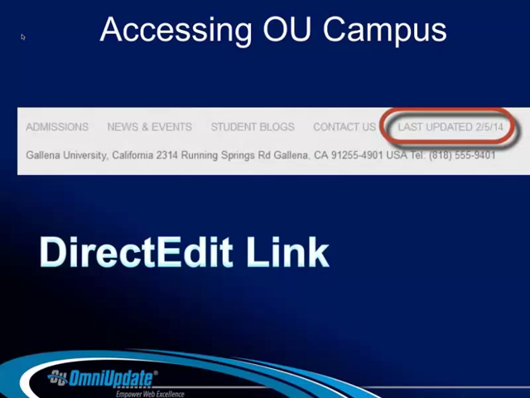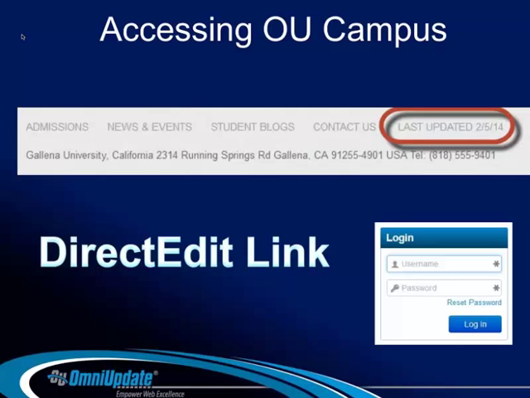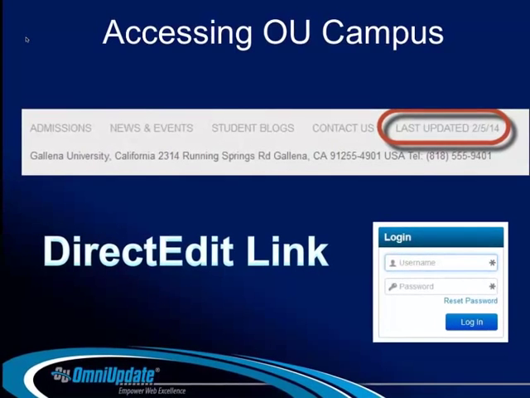Once you click on the direct edit button, you're going to be taken to a login screen where you enter in your username or password. If you're using CAS or Shibboleth, you would be taken first to your CAS or Shibboleth login page and then into OU Campus.